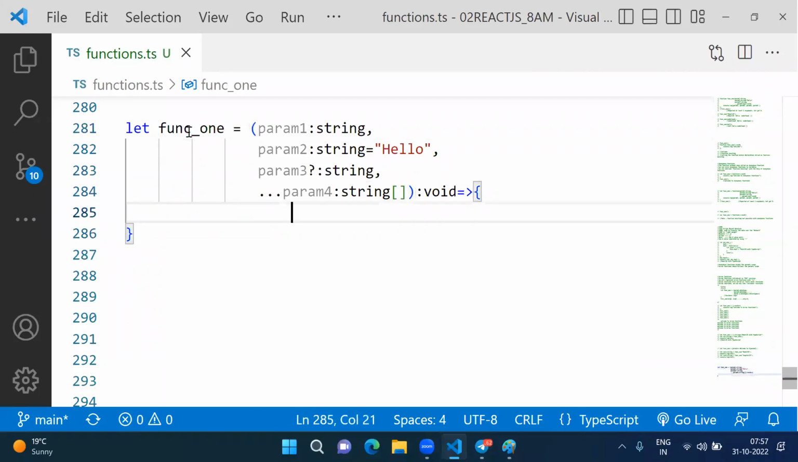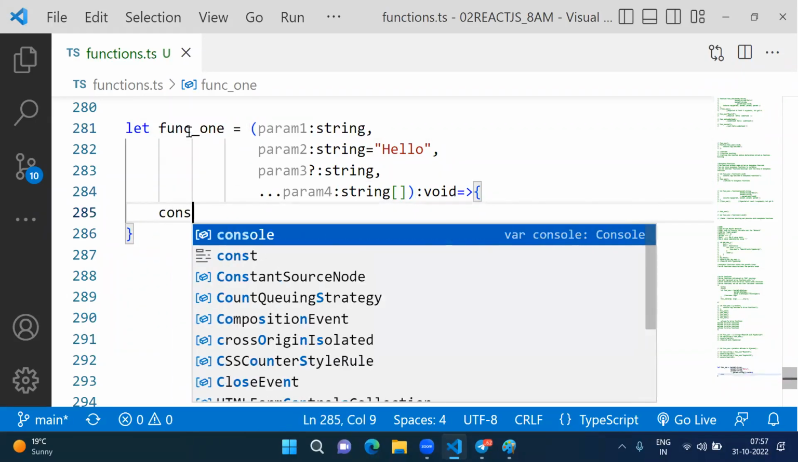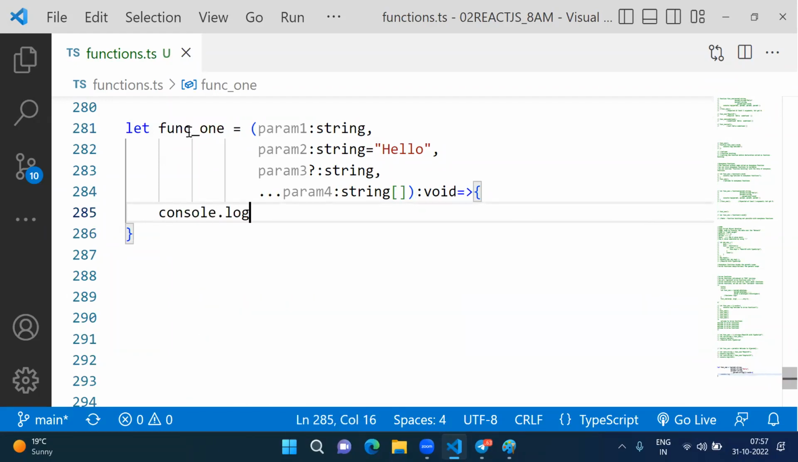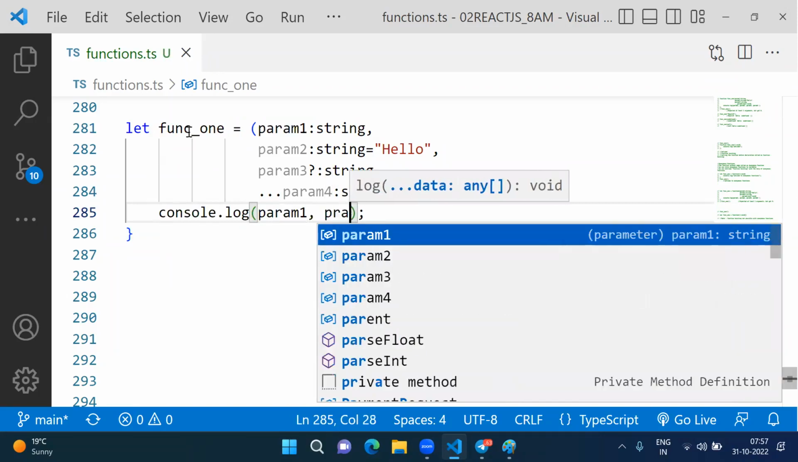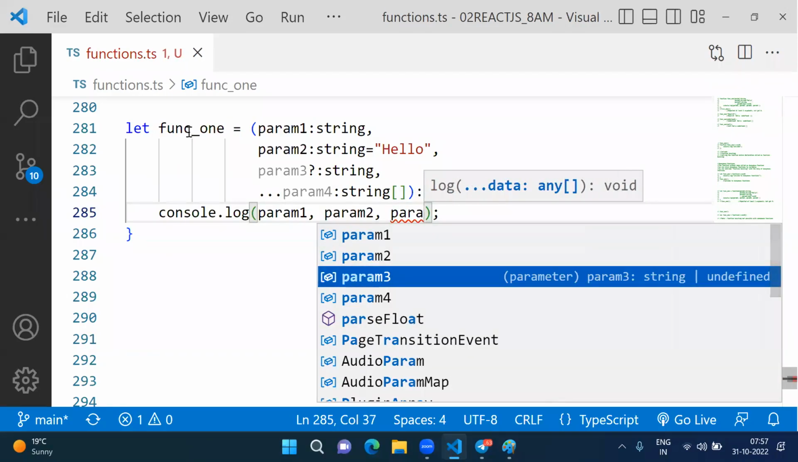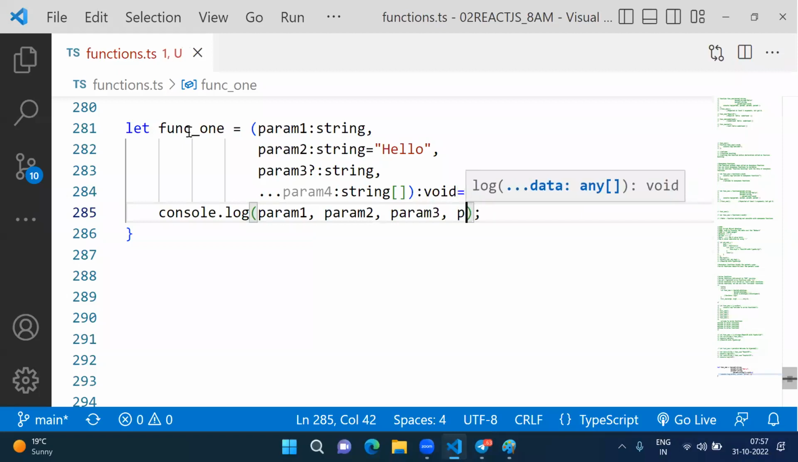We need to print everything here. How to print everything? console.log of parameter 1, comma, parameter 2, comma, parameter 3, comma, parameter 4.